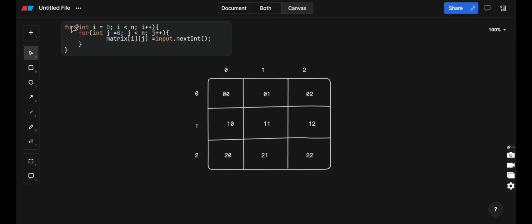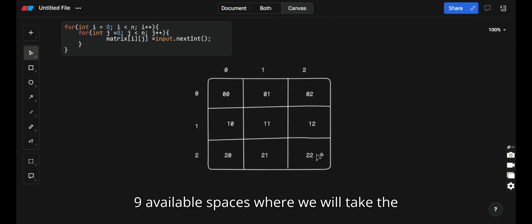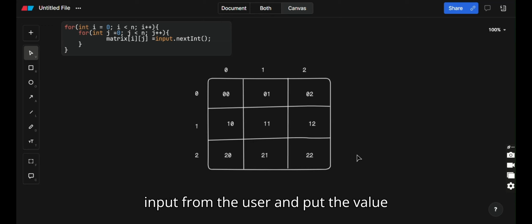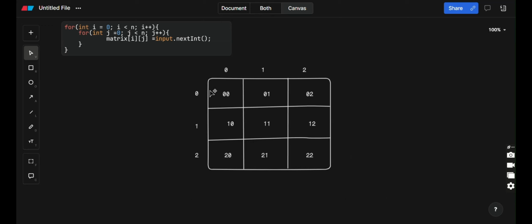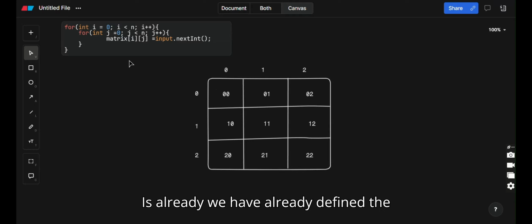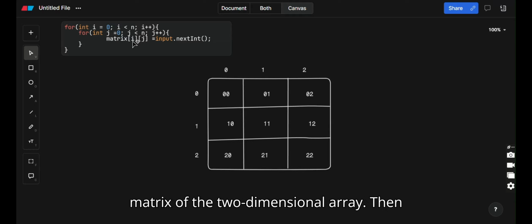There are box 1, 2, 3, 4, 5, 6, 7, 8, 9, so there are 9 available spaces where we will take the input from the user and put the value in these boxes. And we have already defined the matrix of the two-dimensional array.